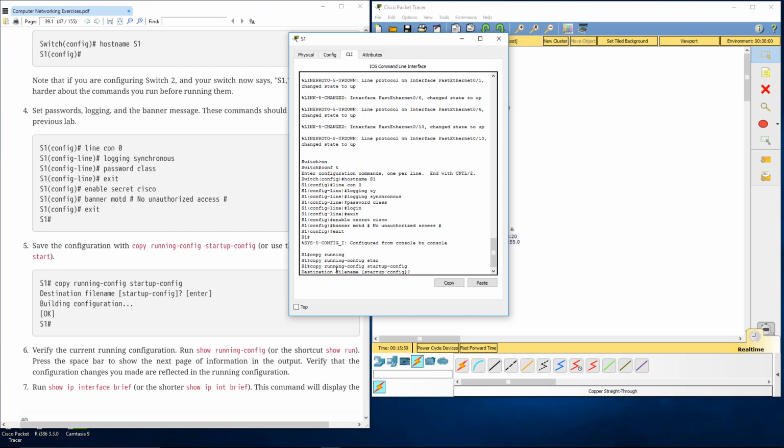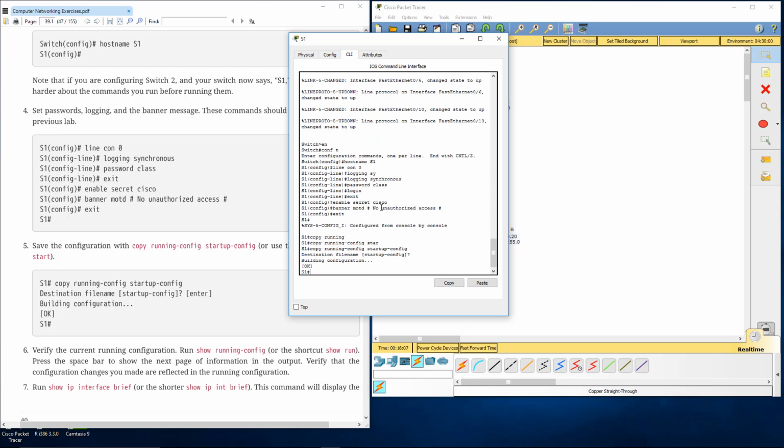It tells me destination file name, startup-config question mark. Again, we're not going to type yes or y, that's not going to work. I'm going to hit enter. Built it, okay. So now even if I reboot this switch, my host name, passwords, all that stuff is going to come back up correctly.